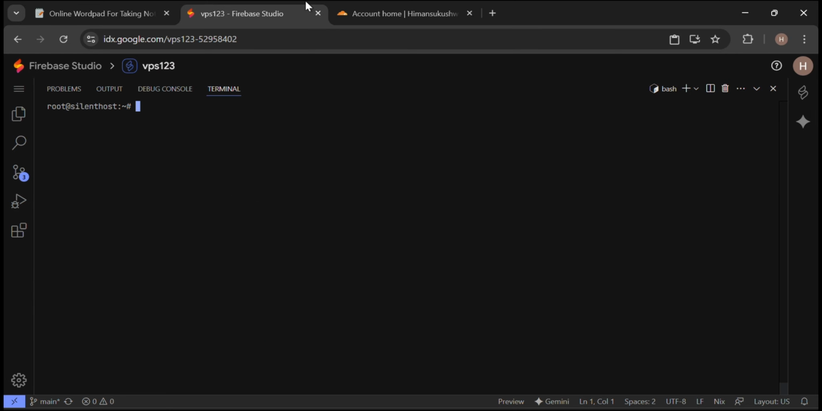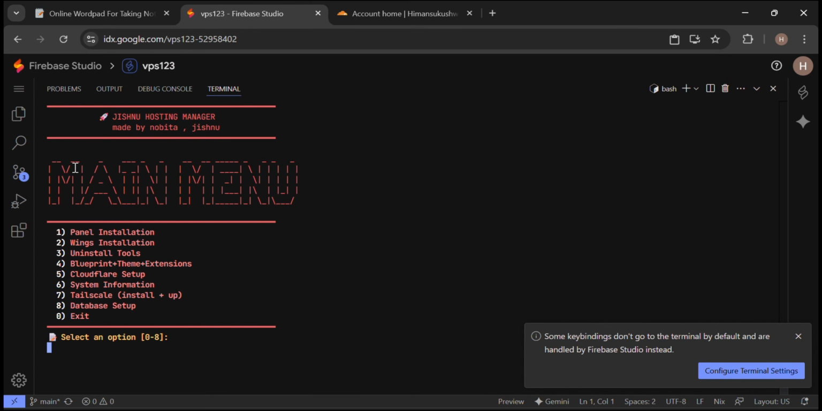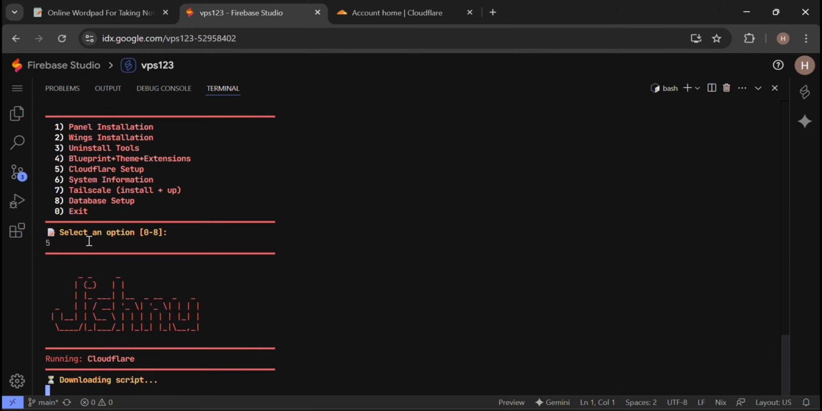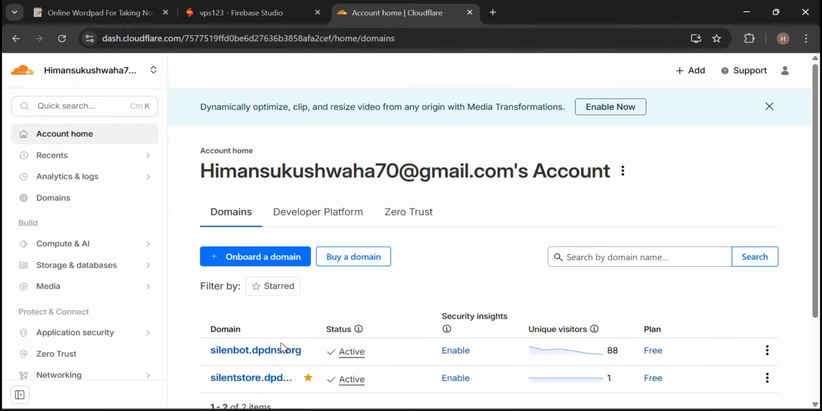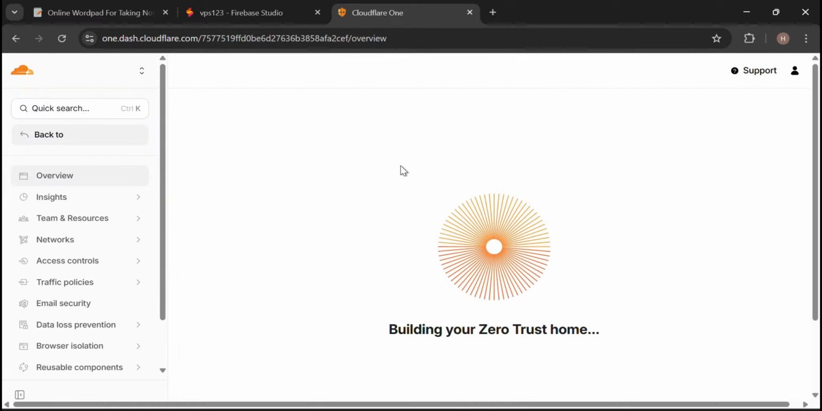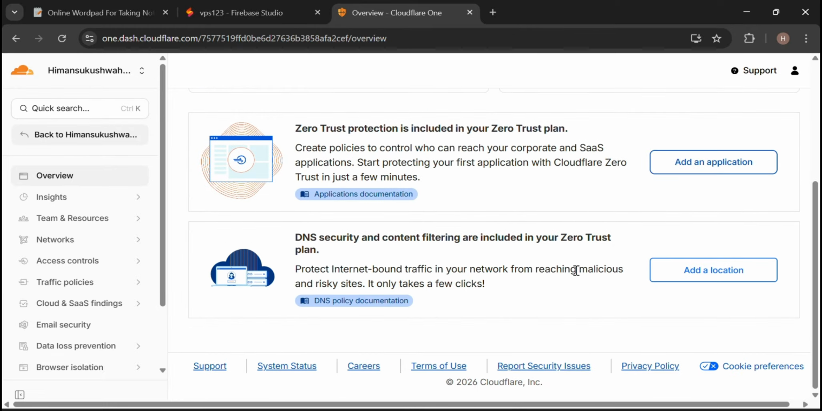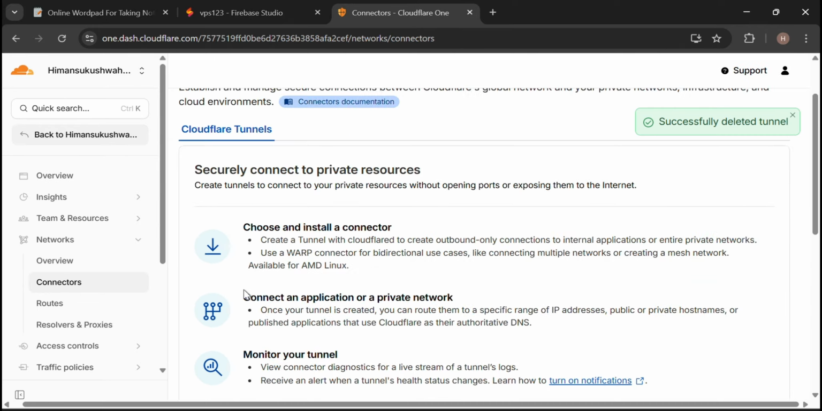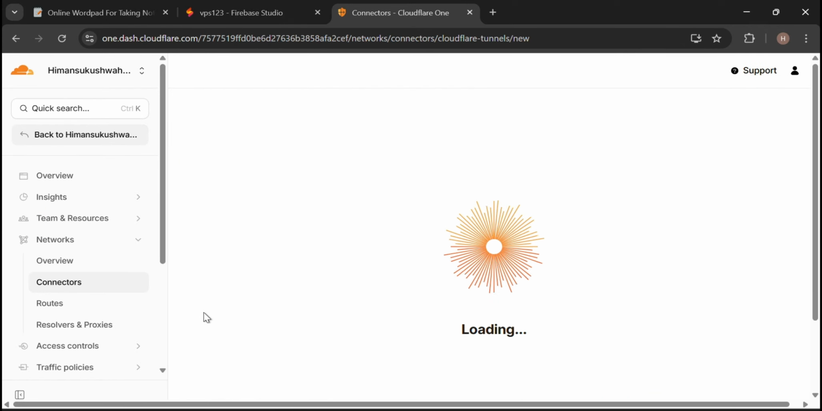After that, clear and copy the Pterodactyl panel command and paste, and enter. After that, write 52 to set up Cloudflare.